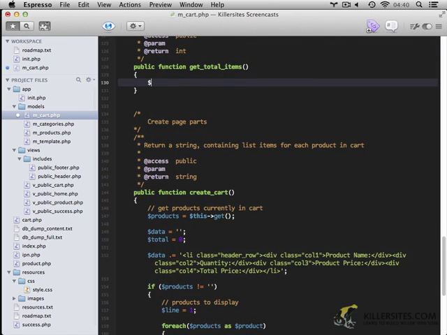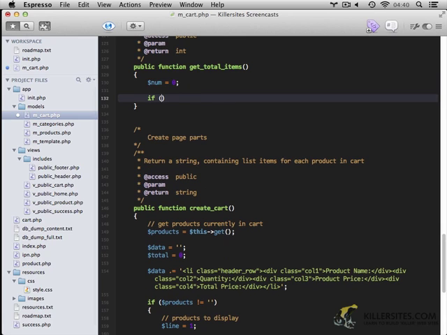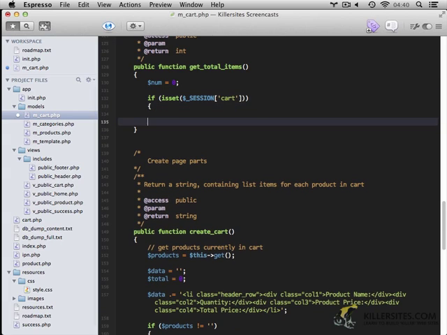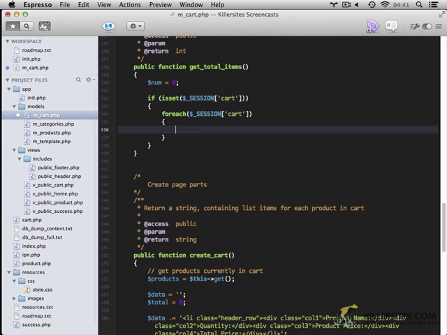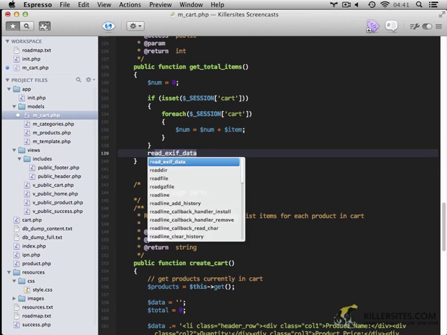So I'm going to start this off by creating a temporary variable I'm going to call num, which is going to equal 0. It's going to make sure that there are items in the cart, so if is set, and it's going to check the cart item in the session. And if there are items to return, we're going to do a for each loop, and it's going to loop through each of the items in the cart. And for each one, it's going to add whatever quantity of that particular item is currently in the cart. We're going to do num equals num plus item quantity, like that. And then finally, at the end, we want to return num.